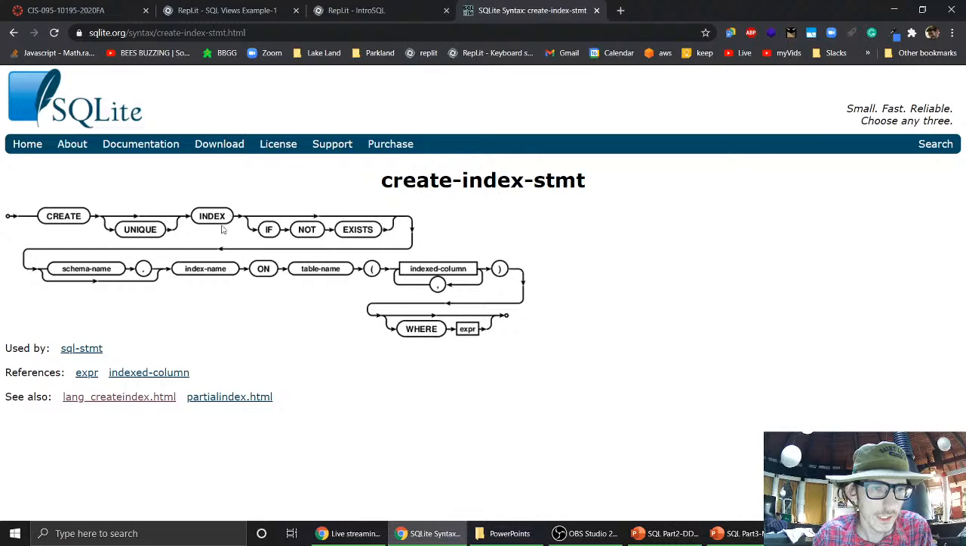All right, create index. Give it a name. Create index on a table. This must be database dot index name on table name, and then you give it a column that you want to index on, or a list of columns.